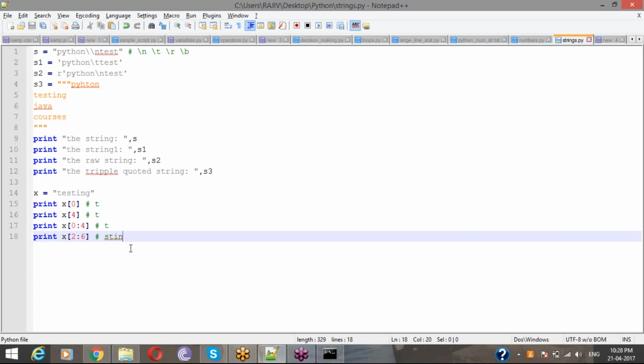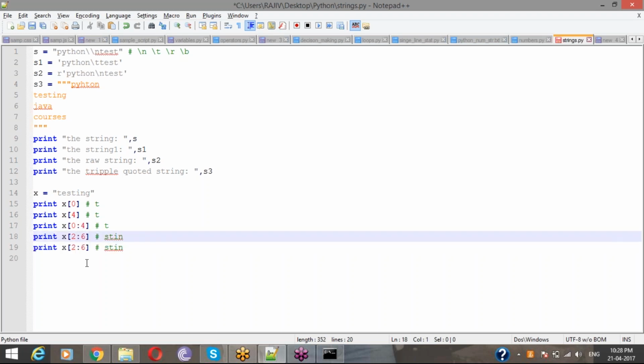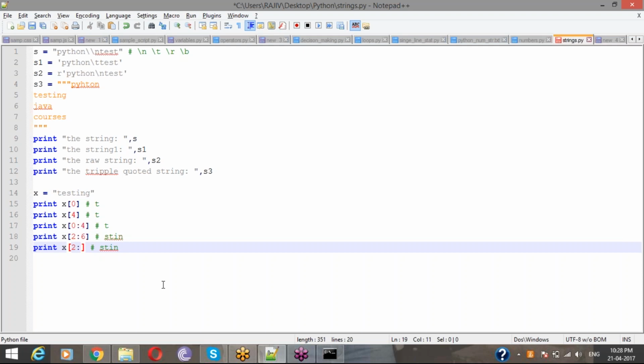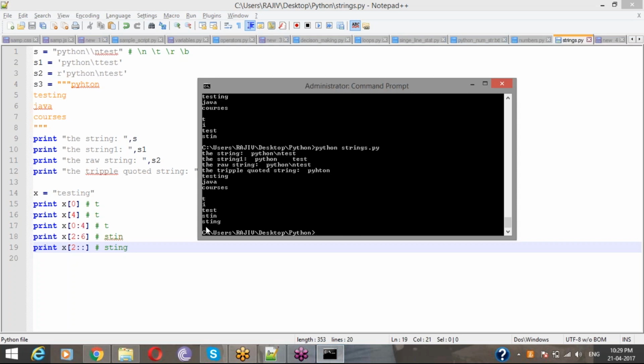Instead of that, if you want to print 2 to last, you don't know how many positions, you don't know the length of the string. So if you want 2 to last, I mean 0 1 2, from S to the end of the string, you have to give a double colon like this. This will treat that as the end of the string. So this has to print G also.